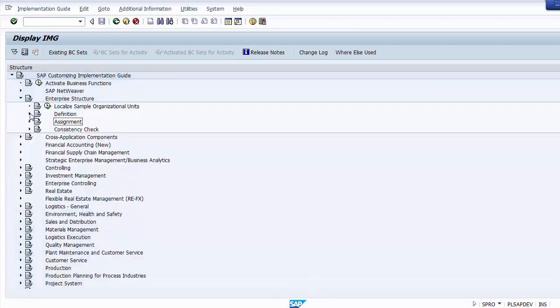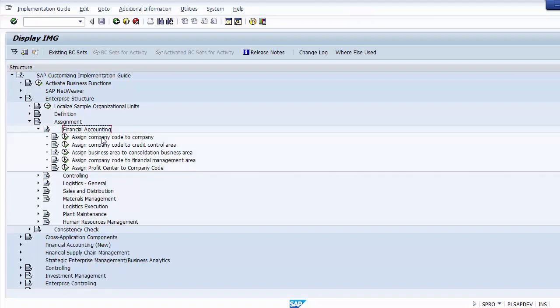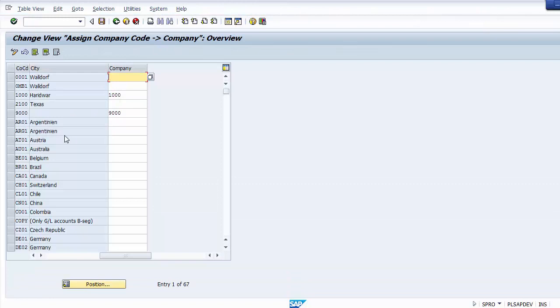Then we have moved now over here onto the screen. So you can see now there are certain options like definition and then assignment. So for creating any configuration step in the enterprise structure, we need to go to definition, and for assigning one to another, we need to go to the assignment. So let's go to the assignment, expand, and then expand the financial accounting part also. And once we have expanded the financial accounting, you can find the first option, that is assign company code to company. Now we can click onto this symbol for execute.